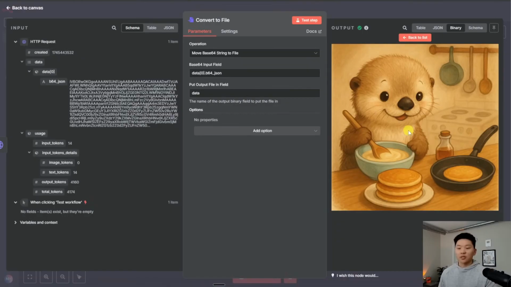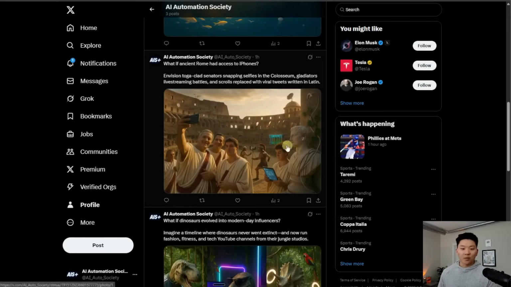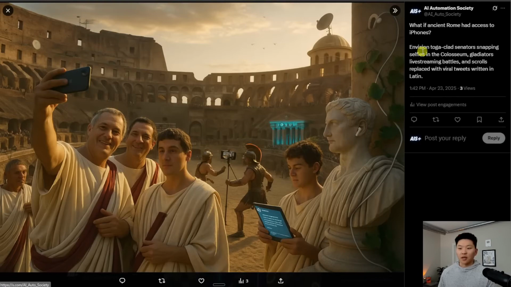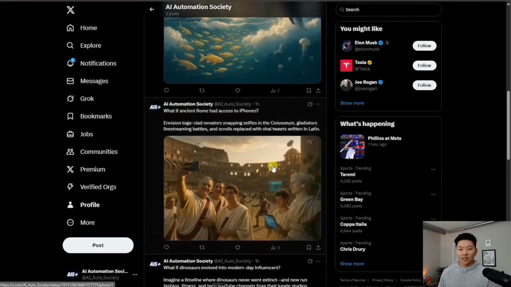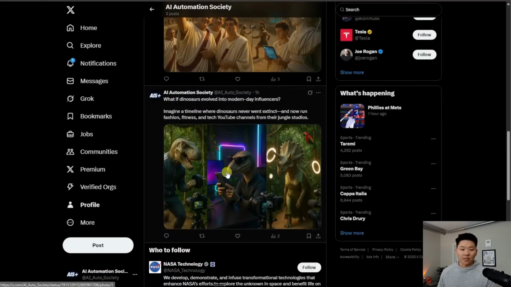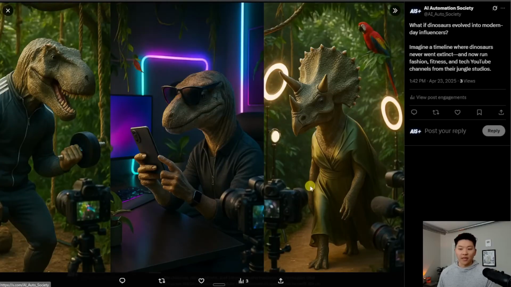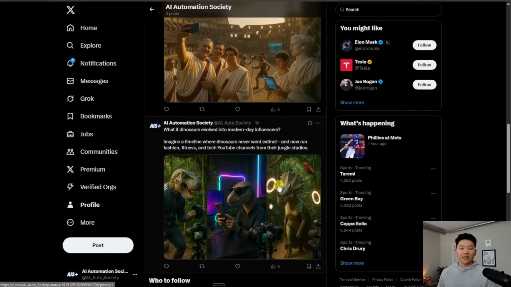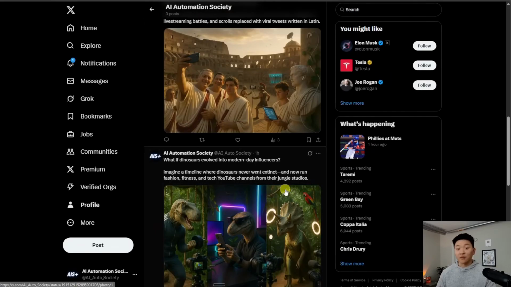And of course, I was playing around with this earlier, and just to show you guys, you can make some pretty cool realistic images. Here was a post I made about if ancient Rome had access to iPhones, and obviously this is not a real Twitter account, but this is if dinosaurs evolved into modern day influencers. This was just for me testing an automation using this API and auto posting, but not as practical as these LinkedIn graphics.